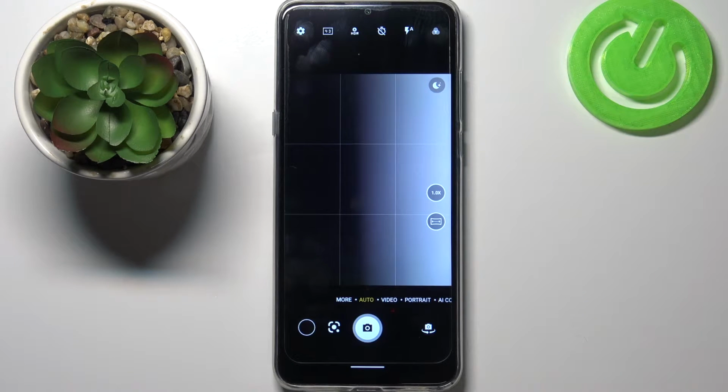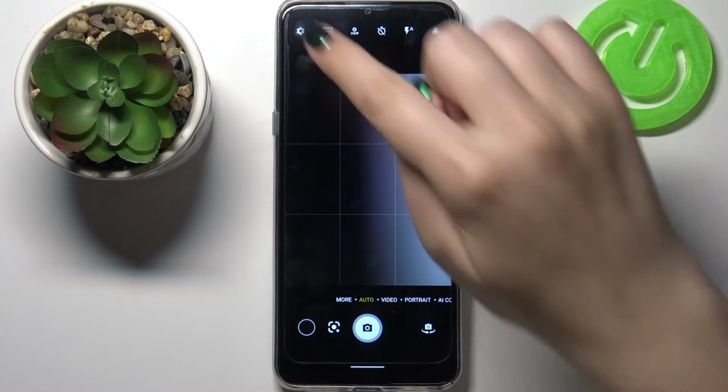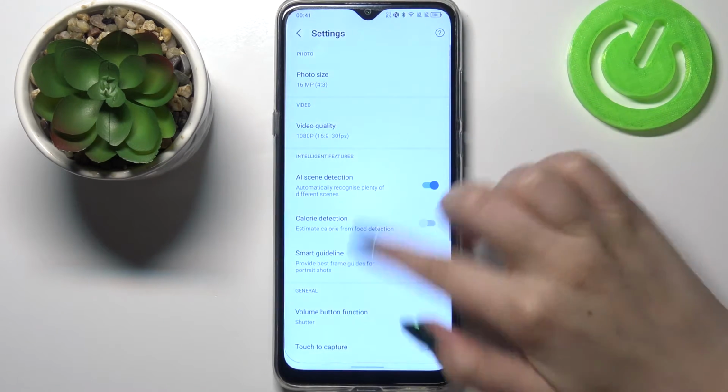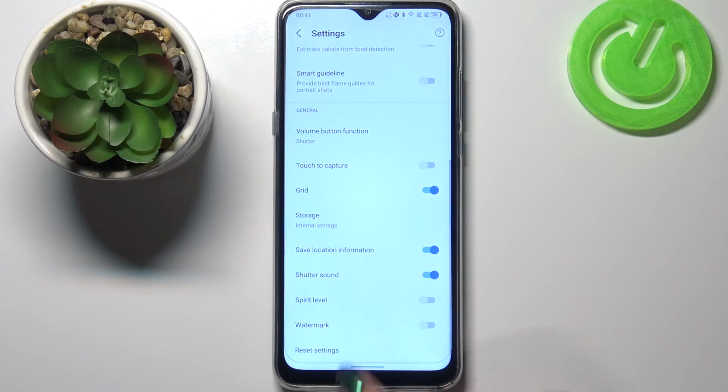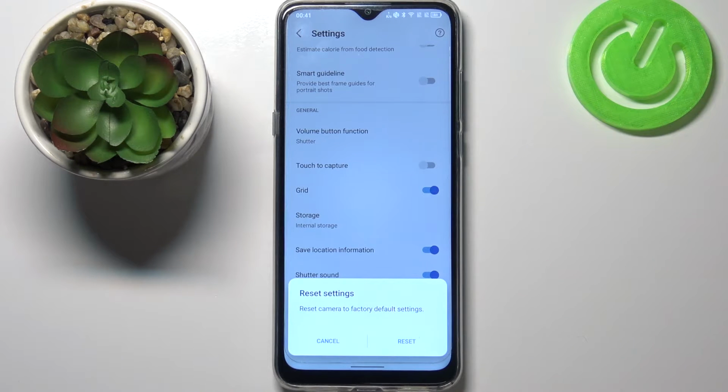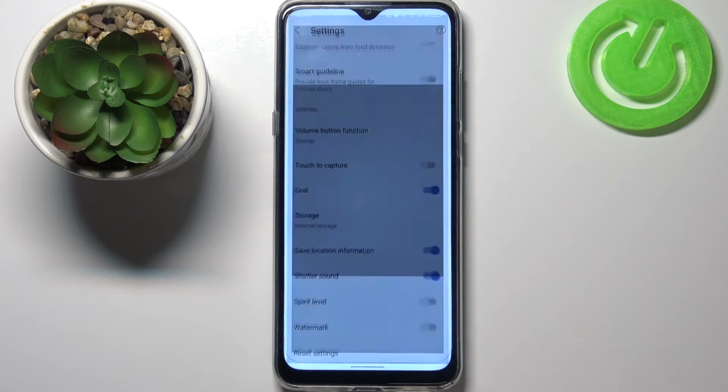reset option will work. So now we can enter the settings, which are in the left upper corner, so let's tap on it, and here we have to scroll down to the very bottom and tap on reset settings. Your device will ask you if you really want to do it because it will reset camera to factory default settings, so just tap on reset if you're ready.